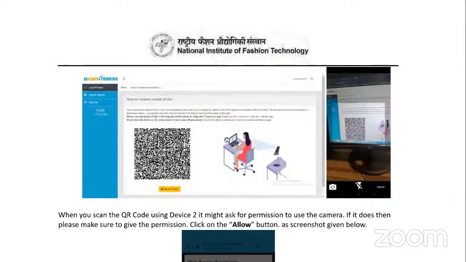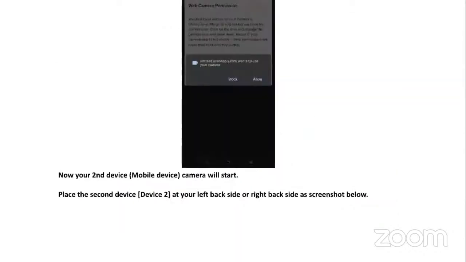Now, once you're scanning the QR code, that is this particular QR code shown in device number one, once you scan that using device number 2, it might ask for the permission of camera. So please ensure that you are giving all those permissions. And worst case scenario, if you forget to give it, you can restart it. Don't worry about that.